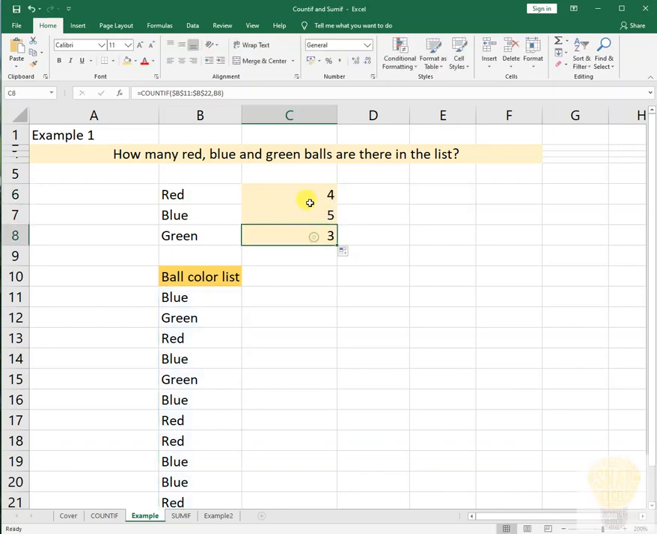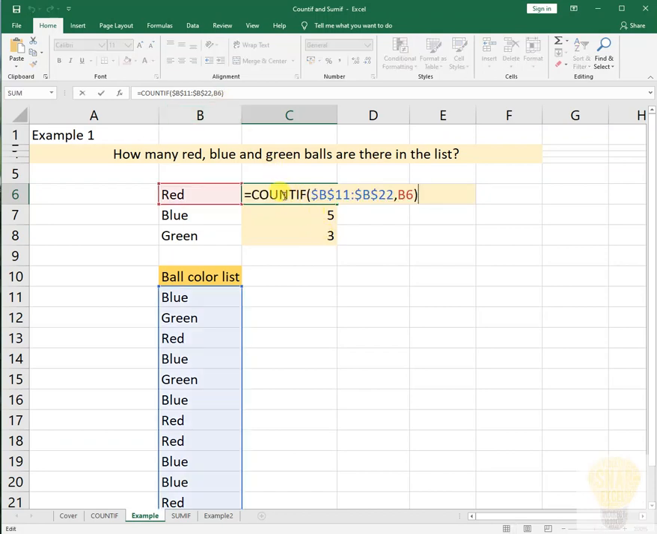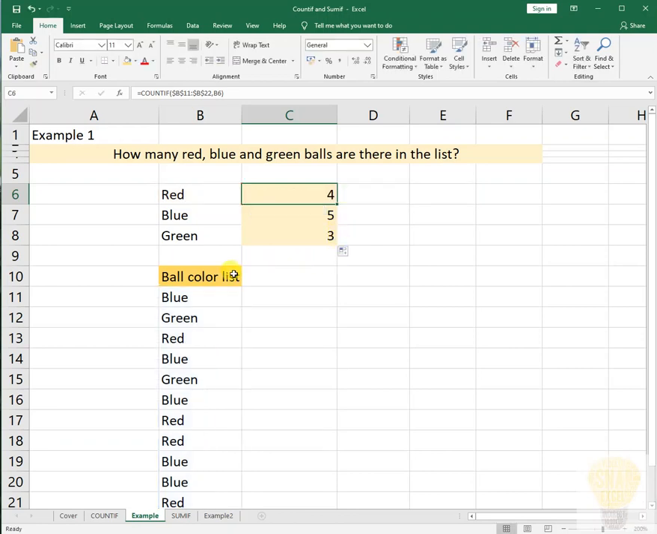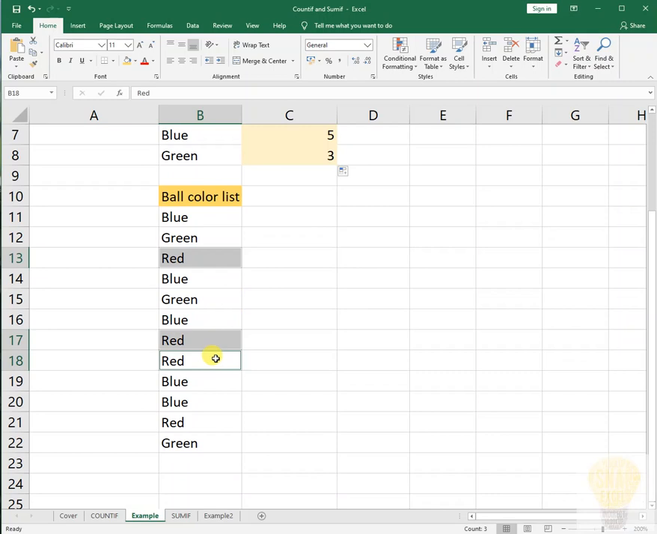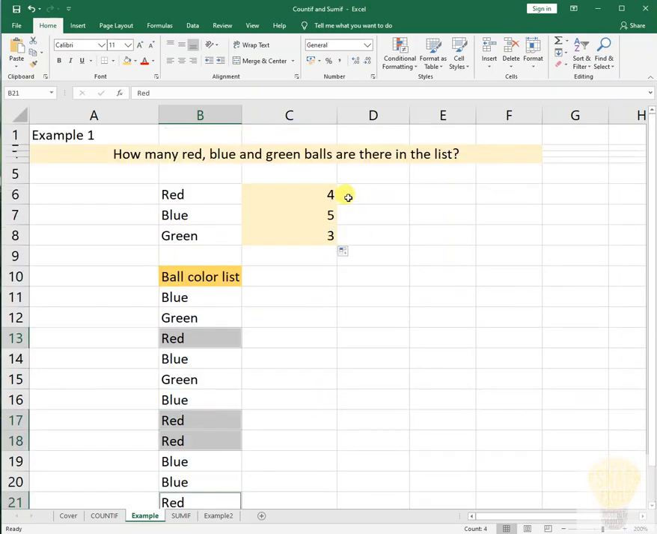So let's evaluate the formula. The function is COUNTIF, and our range is B11 to B22, and our criteria is B6, which is the red. So what it does is it actually counted how many red balls are there in our list. So let's just count it. Red 1, 2, 3, and 4, and that's the same number that's reflected by the formula.